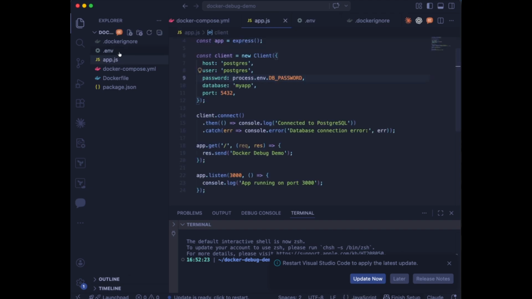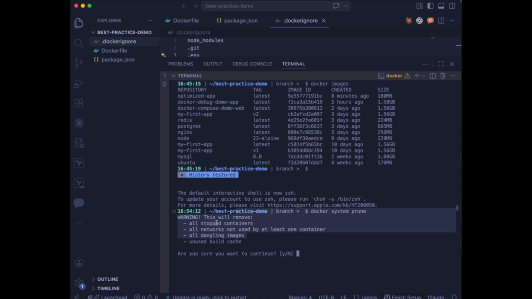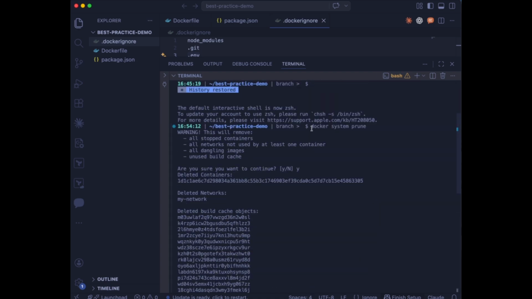Another very important Docker best practice is keeping the Docker environment clean. Over time, Docker accumulates unused containers, images, cache layers, and networks that consume disk space unnecessarily. To clean unused Docker resources, we can use the docker system prune command. Here, Docker is showing all the unused resources that will be removed from the system.